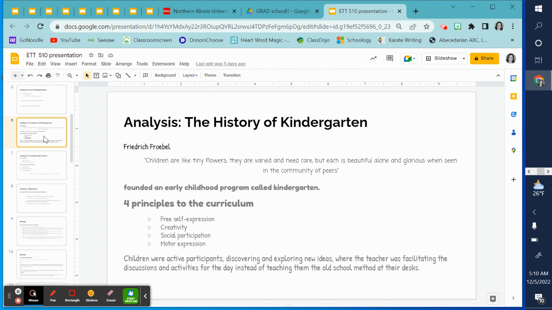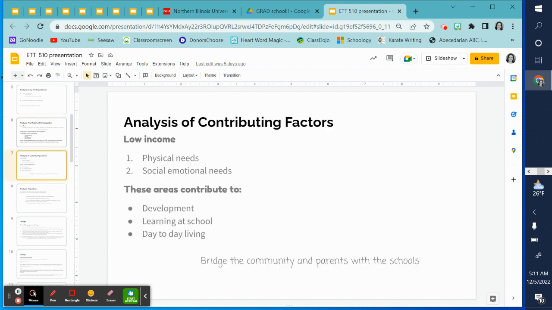So this right here, where the teacher is facilitating discussions and the children are active participants, is a huge part of our kindergarten curriculum, and it is based off of him. So this is a huge foundation of our teaching, and it does meet the students' needs.